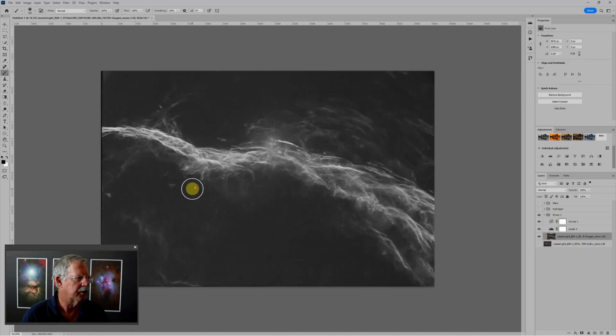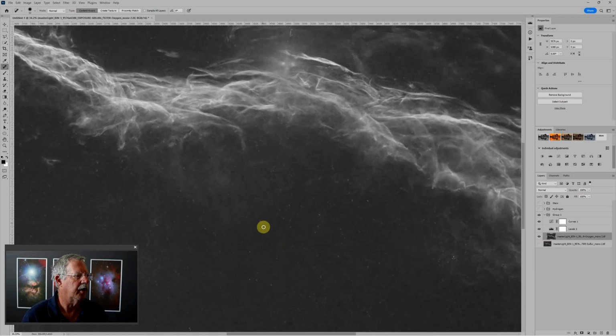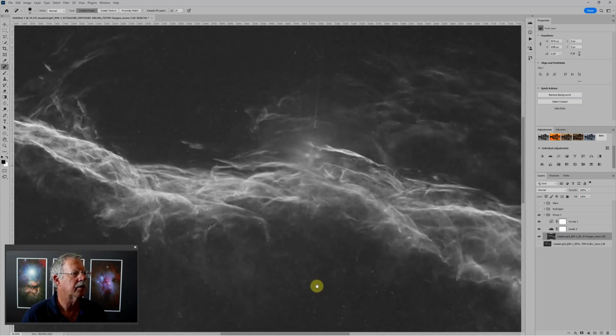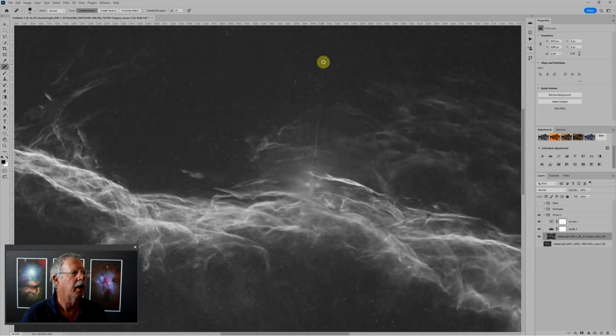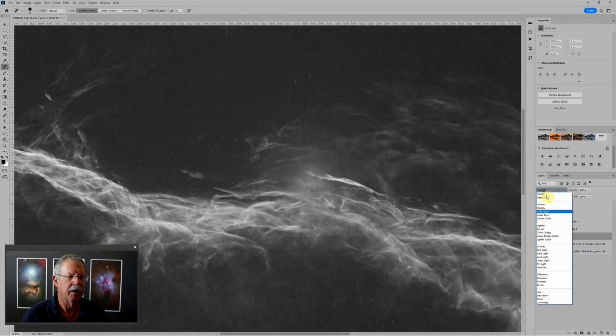Click on the layer itself, tap J for the healing brush. Let's look at our star up here. Again, we've got this big diffraction spike. I can click at one end, shift click at the other end, and it draws a line connecting those two. Anytime you're going across a structure like this, if you draw across it, it does a pretty good job of retaining that line. So at this point I'm just trying to knock this down to kind of a gray. Now we'll add our soft light layer.